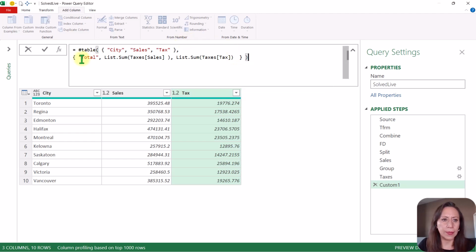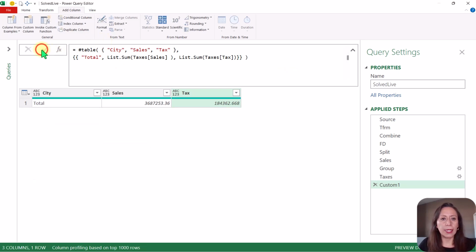Before I press enter, I'm missing one set of curly brackets. So this is what is going into the first row. If I had more rows, then I would provide a comma and provide a new set of curly brackets, then close that set of curly brackets. But in this case, I only have one row, so I'm fine with one set of curly brackets only. I'm going to click at the check mark and let's see, and that worked.